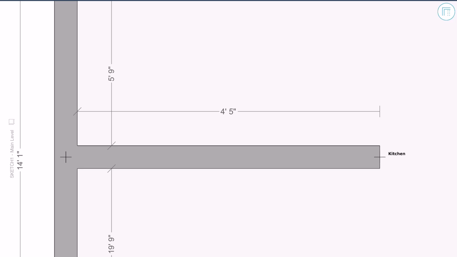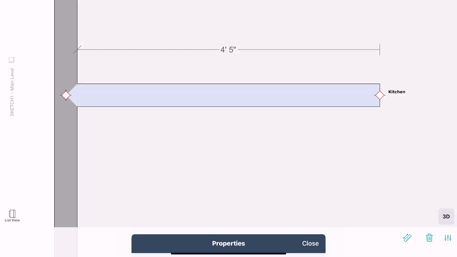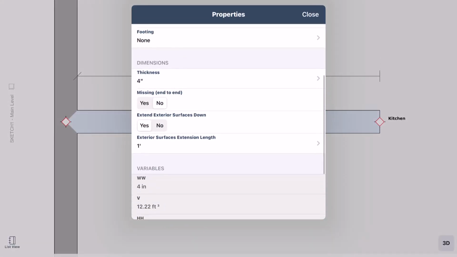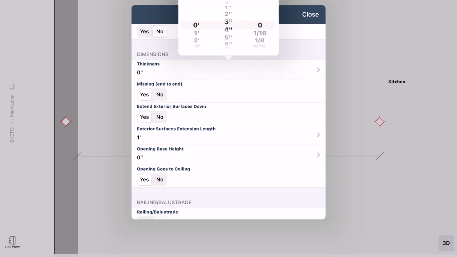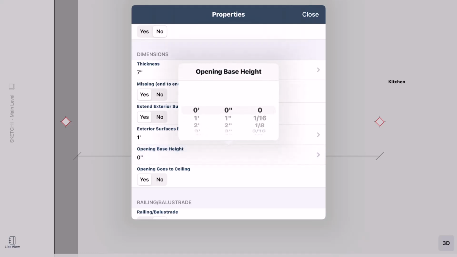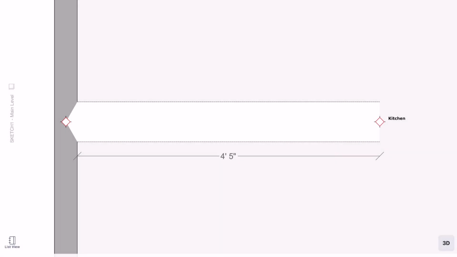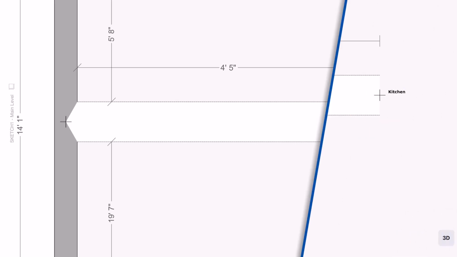This is going to create a half wall, but the height goes to the ceiling, so you'll need to adjust its properties to get a pony wall. Tap the Wall Properties. Under Dimensions, you'll need to update the following. Set Missing, End to End, to Yes. Set the thickness to 7 inches. Set the opening base height to 3 feet. The opening goes to ceiling should be set to Yes, so that everything above the height listed will be empty. These settings will create a 3-foot-high, 7-inch-thick pony wall right inside of your sketch.